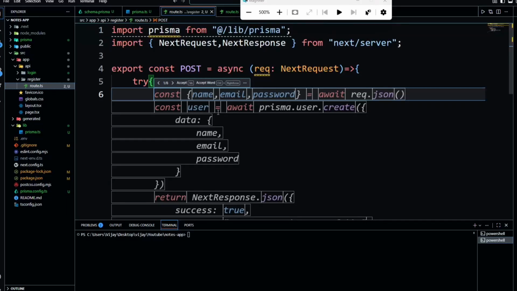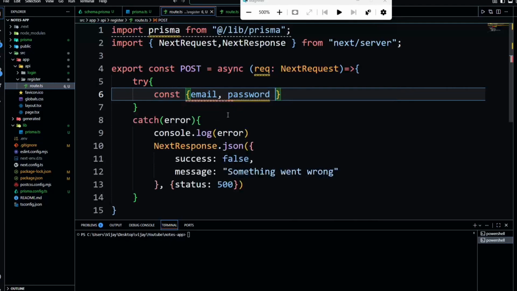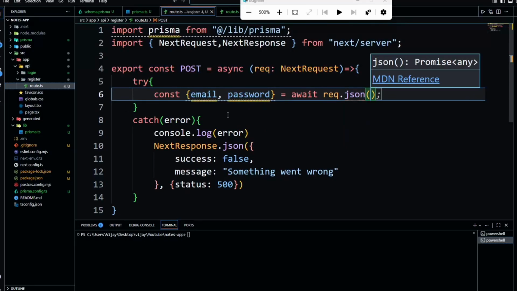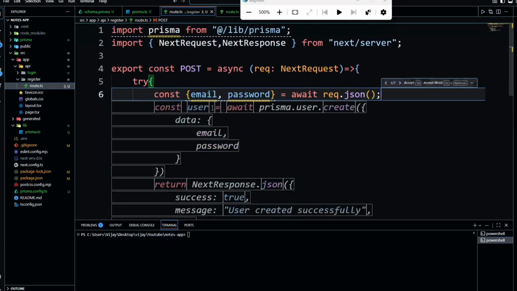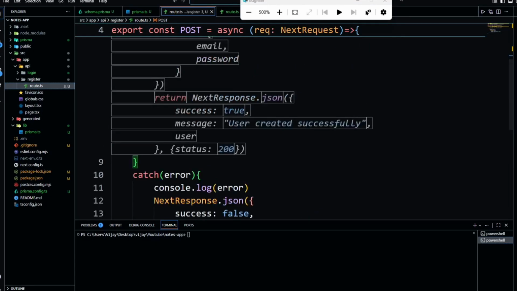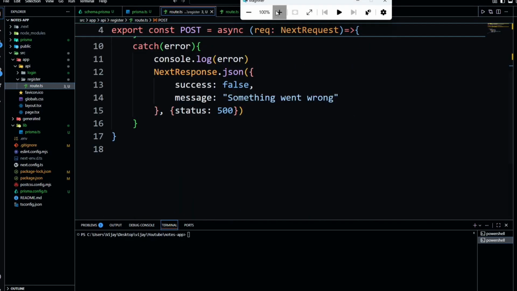Then we are going to push our user data to our database. So let's receive email and password from our request. So we need to await request and convert it into JSON. Then we will get the email and password. Then we will check if the email is already in our database or not. So let's write it.